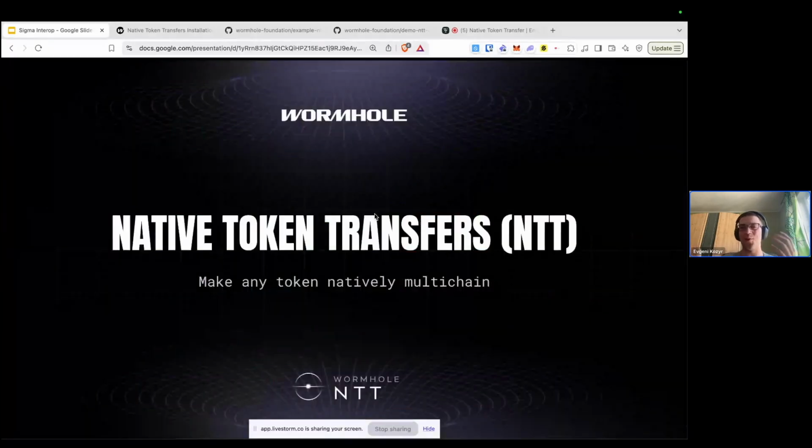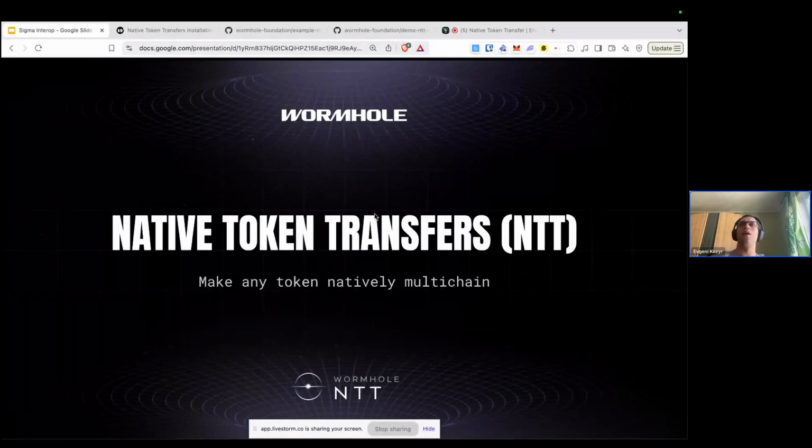Which brings me to the topic of today, which is native token transfers. How can we mitigate all the mentioned difficulties and make any token natively multi-chain and not controlled by centralized wrappers, while still keeping in mind our considerations that we had to be scalable, decentralized, and not lose user experience for the developer, but also for the user itself.